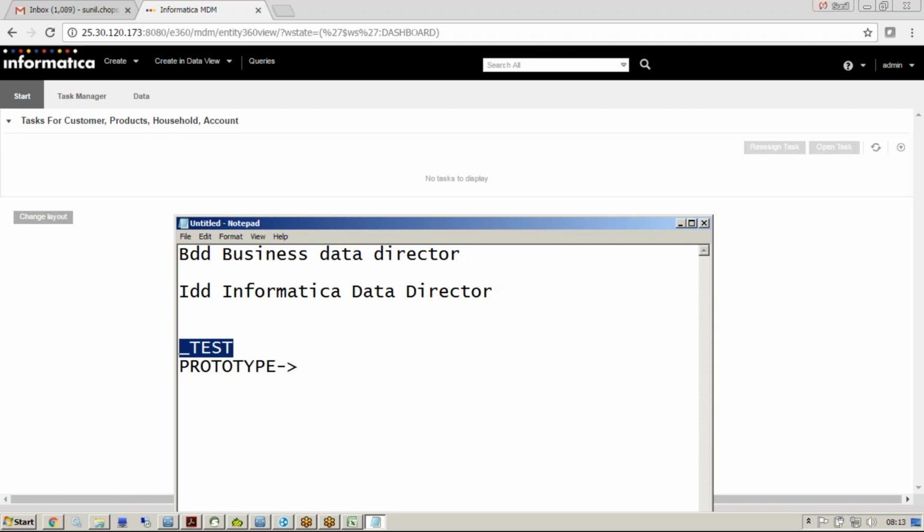So the business users will enter the data whenever they require, instead of sending it through a source file and all those things. Yeah, business users can do insert, update, match, merge, unmerge, those kinds of things.